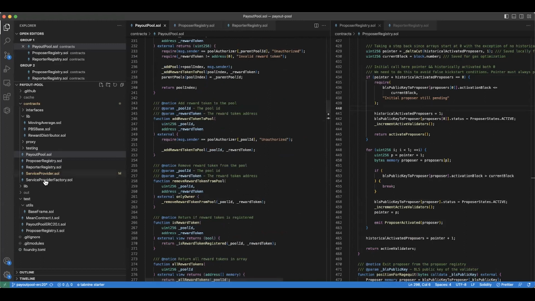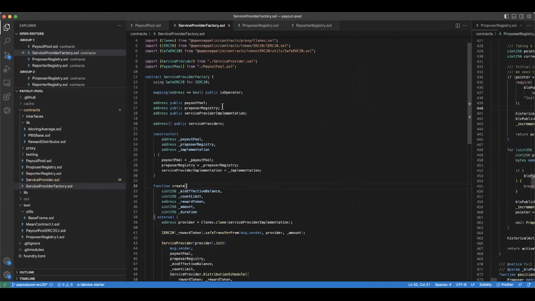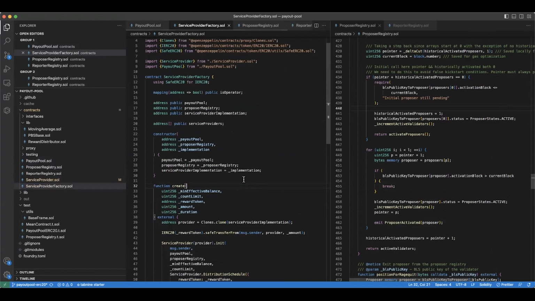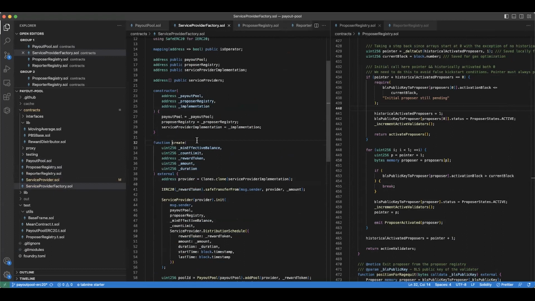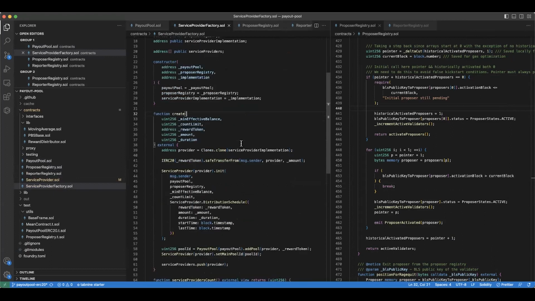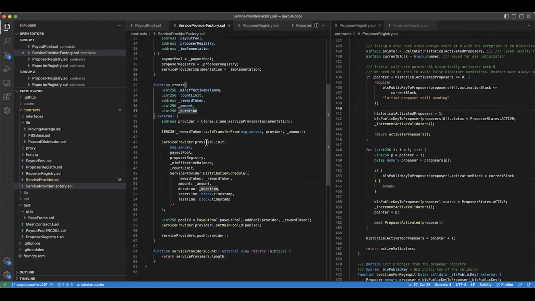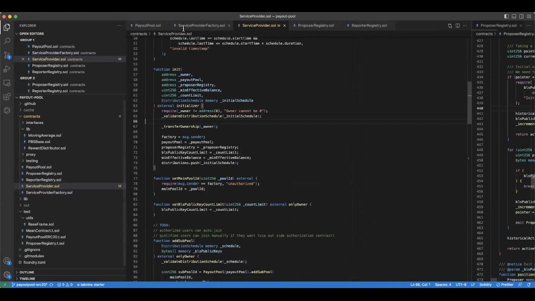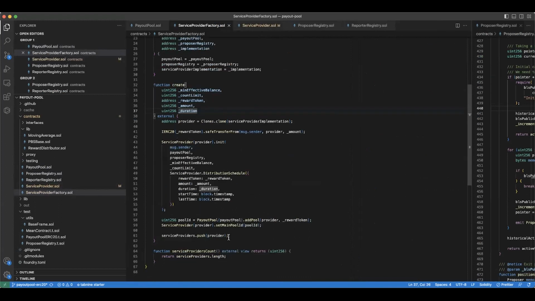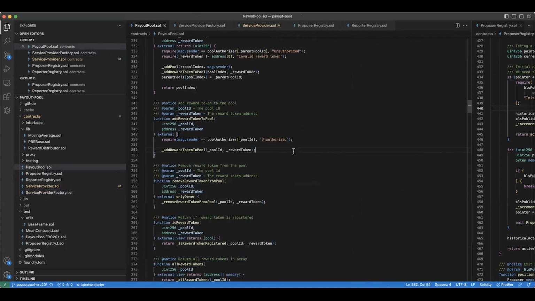So we have the service provider factory, which will create an SLA pool on the peer pool side. There is a create function, and when they create an SLA, they will create a service provider instance and provide the service provider instance and real token to the peer pool. They call the add pool function. So let's see the add pool function.